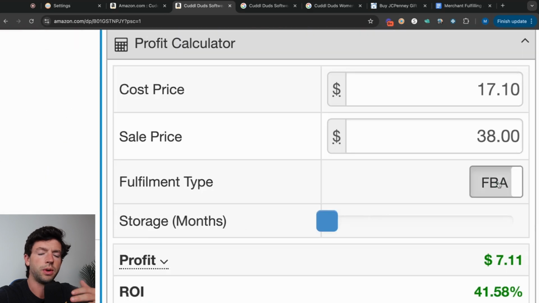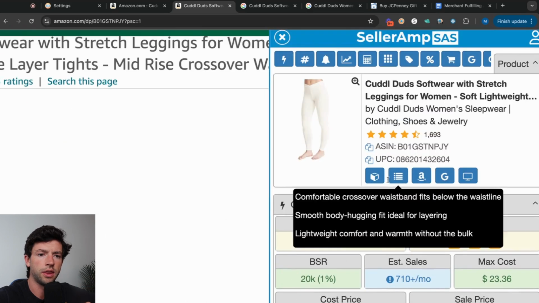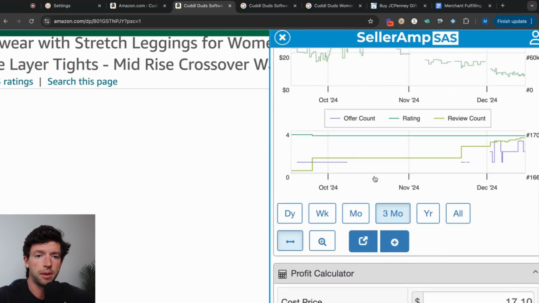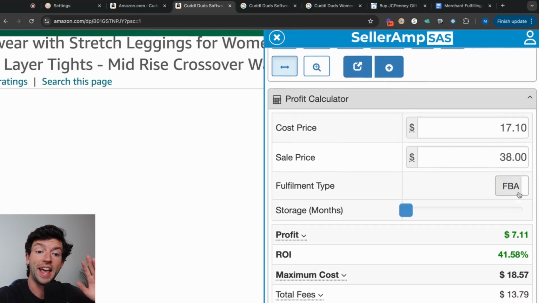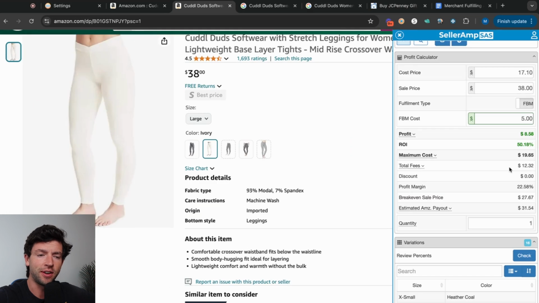So now I just want to toggle this over to FBM, right? Then we're going to scroll up here and take a look at the weight, right? And we can see 5 ounces right here. So it's probably going to ship for like $5, right? So we can go ahead and see right here. That's not bad. But FBA, 42% ROI, FBM, 50% ROI, right?